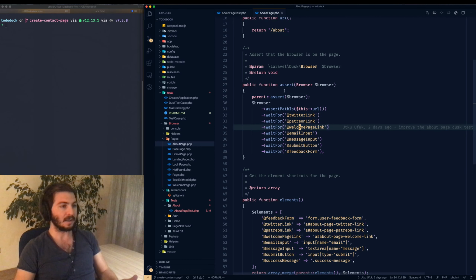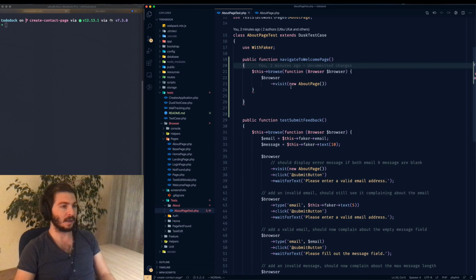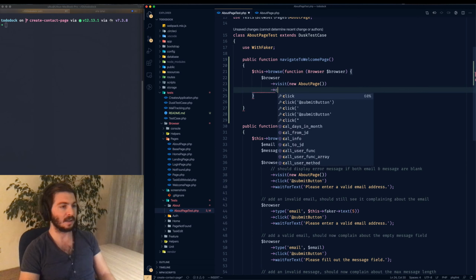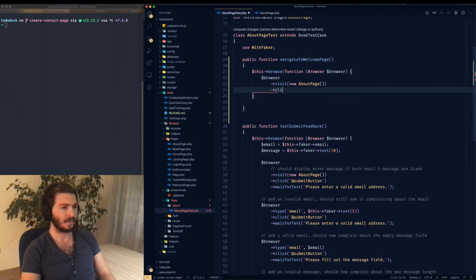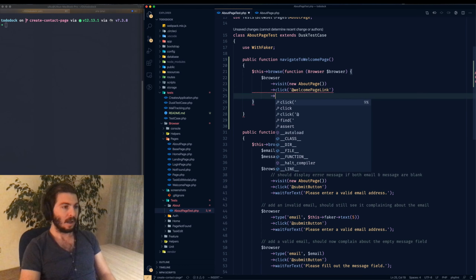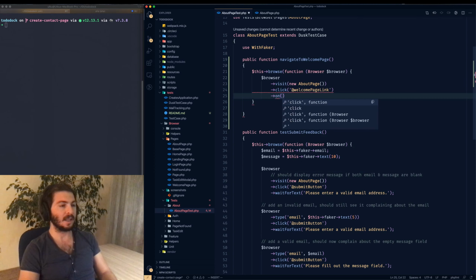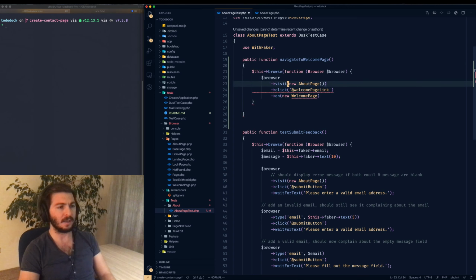Now, since it's automatically checked in this assert method, I don't have to check the existence of this link. So I can directly go and click the link, right? So there's the click method, welcome page link. And there's also an on method. You can give it a route or a new page class. So I wanna be landed on the welcome page. So I'm gonna say welcome page. By the way, we don't need those necessarily. You can omit it if you want.